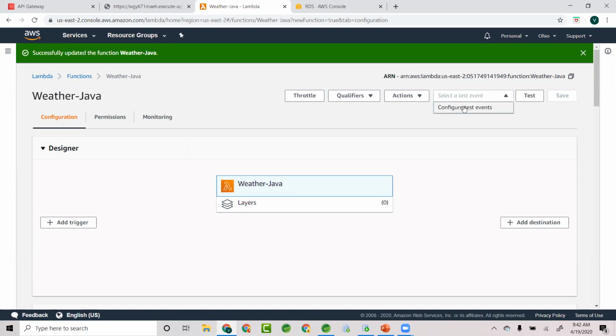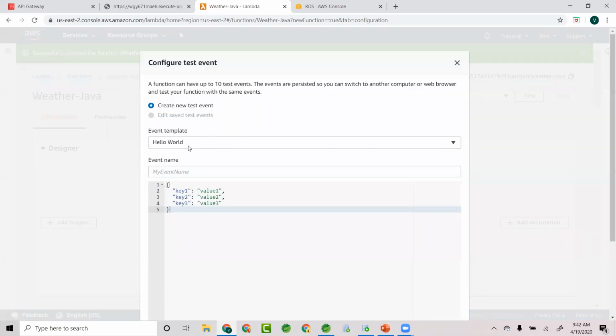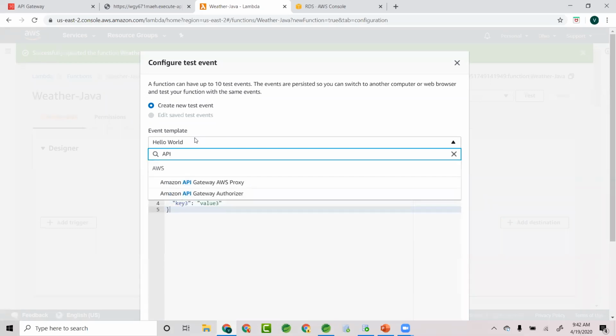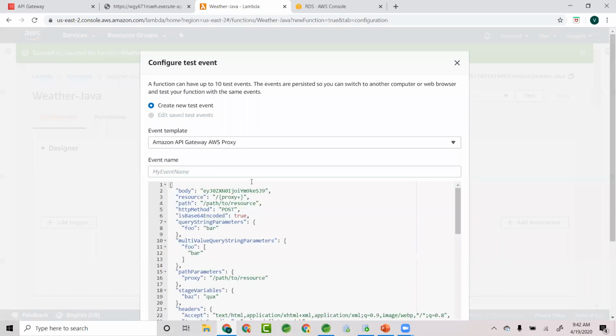And I can do configure test events. And what do I want to do? This is API Gateway, right? No, Amazon API Gateway, AWS proxy, test one.